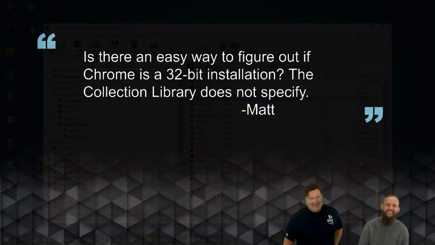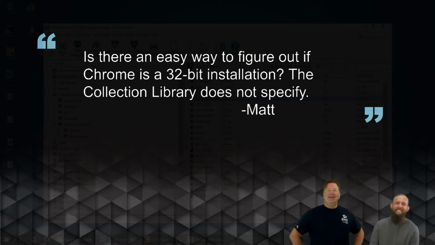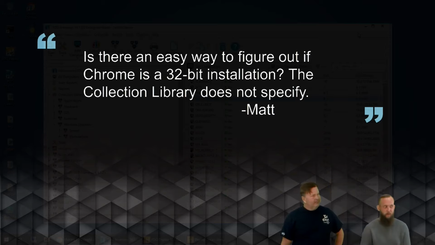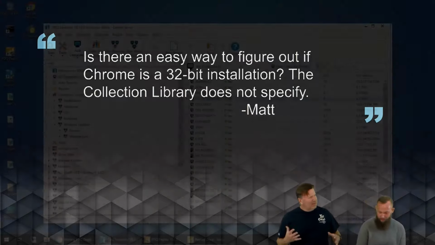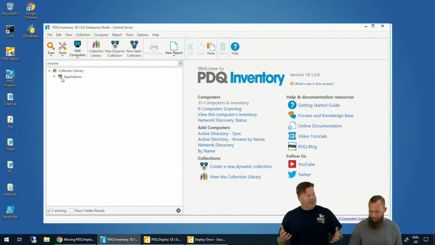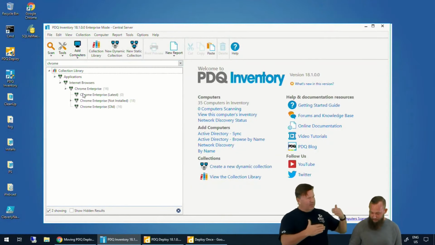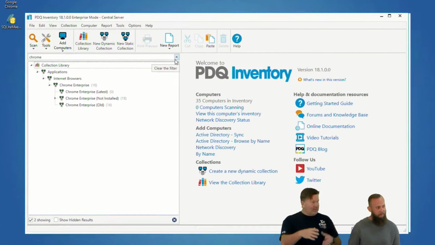Dear Lex and Josh, is there an easy way to figure out if Chrome is a 32-bit installation? The collection library does not specify. Thanks, Matt. I'm trying to think. Would you go after that in the registry? I actually don't know. I'm stumped. If it's a 64-bit machine, would it drop it in Program Files x86? Those are the places I'd look. What do you think, Colby?